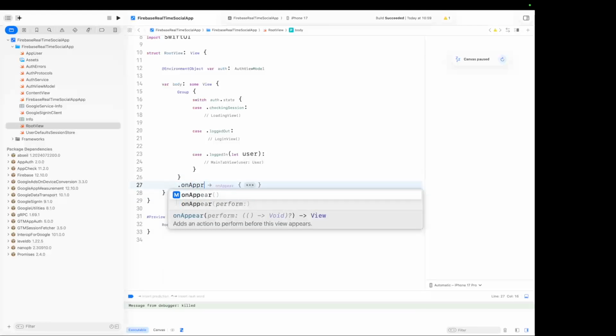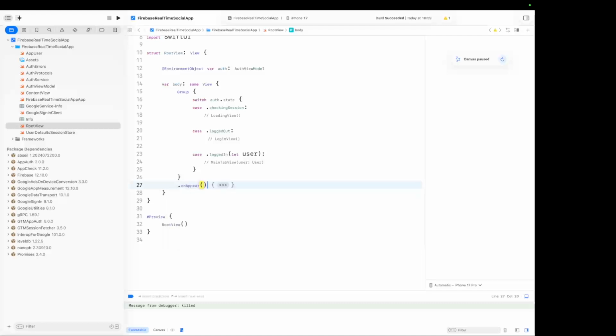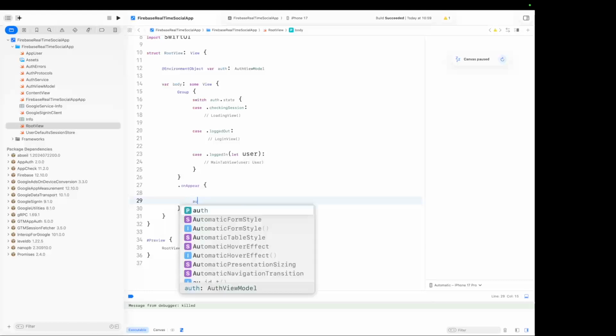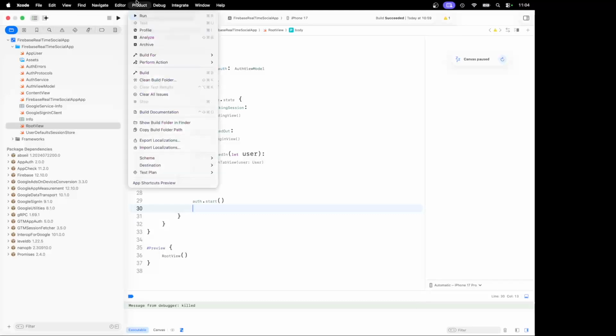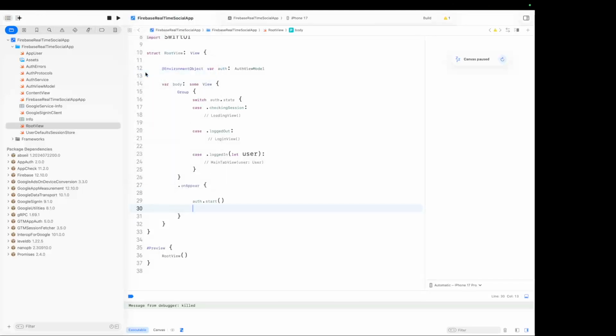The root view is in the correct place to kick off the session bootstrap. One entry point, one auth decision, and predictable navigation. And this is the kind of structure that scales and grows your application. Just compile it.